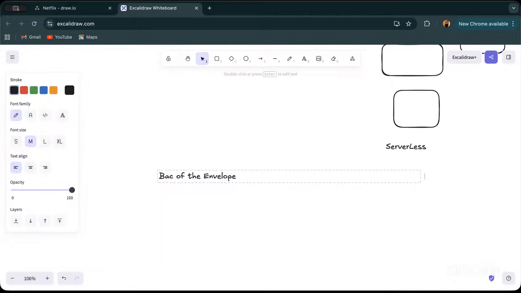So what generally is the back of the envelope calculation? These are used to define the capacity or the load. This will give you a basic idea of how big your system needs to be in order to facilitate all the requests. So back of the envelope calculation is generally done for traffic.